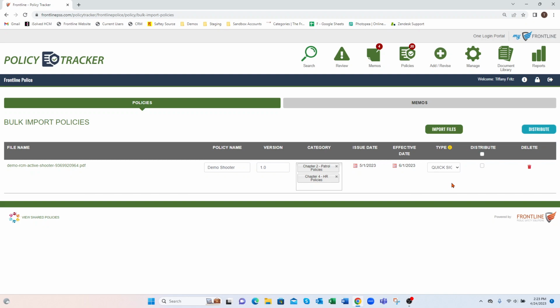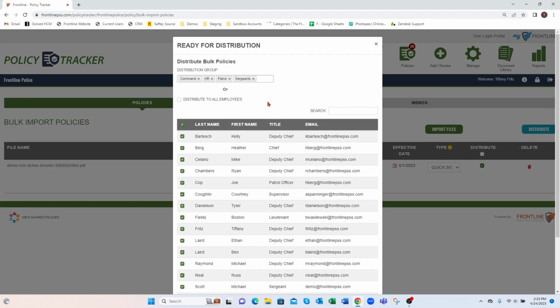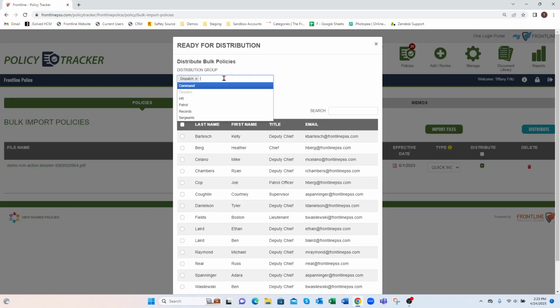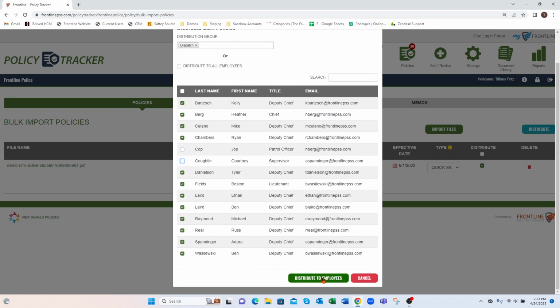Once you've selected that type, and you've added in all your policies, you can either distribute all policies at the same time, or you can individually select on those policies here. Once you do that, you're then going to distribute, and you can either select from your groups here. You can select to distribute to all your employees. If you are selecting from your groups, it's going to automatically put everybody that's associated with that group into here. So if you need to take out people, you can. Otherwise, you're going to distribute to the employees.